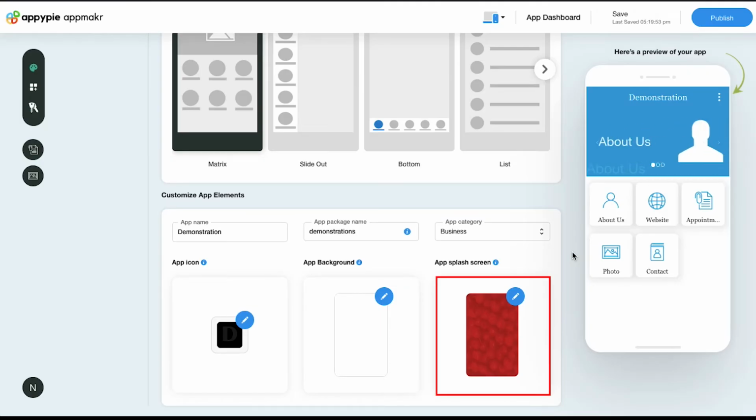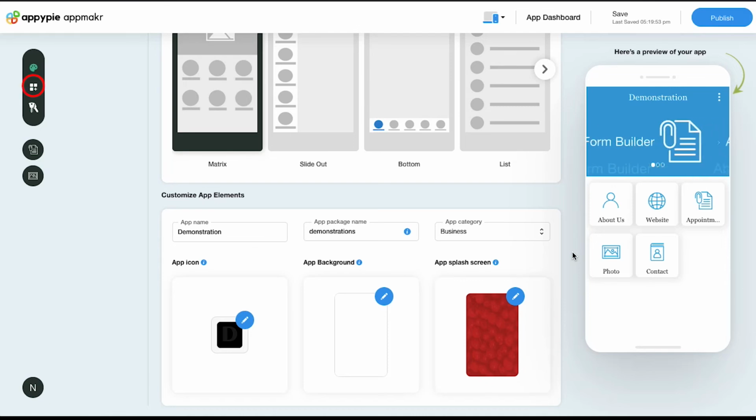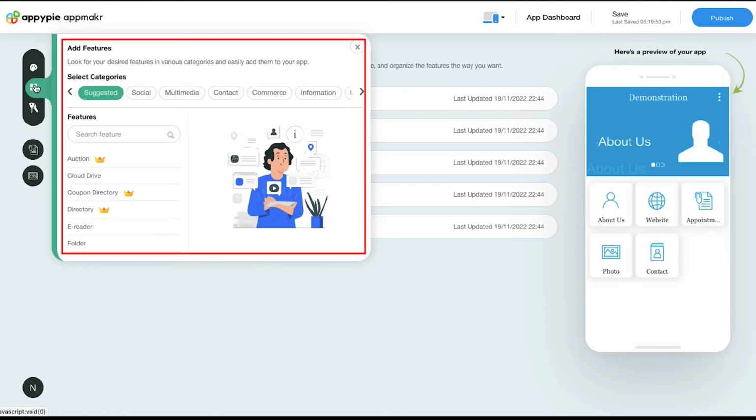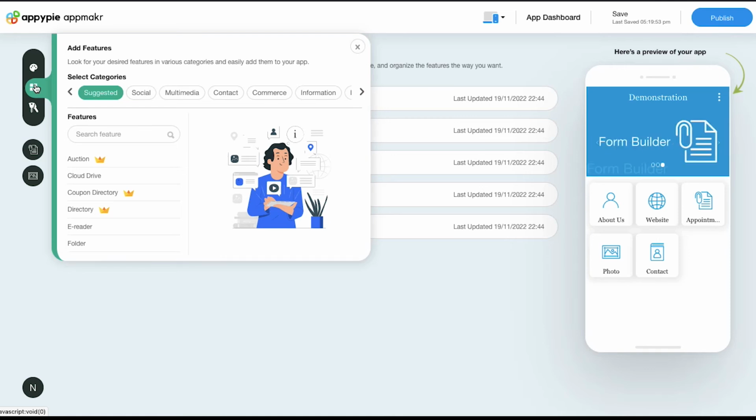And from here, you can select the app splash screen, which will be shown to users when the app loads on a mobile device. The second icon in the left sidebar is App Features. Click on it. And from here, you can look for your desired features in various categories and easily add them to your app. The third icon is System Pages.